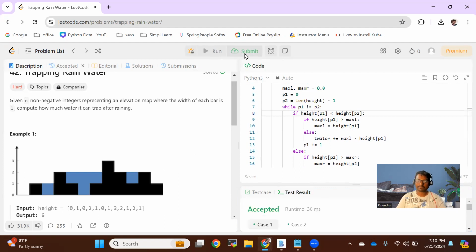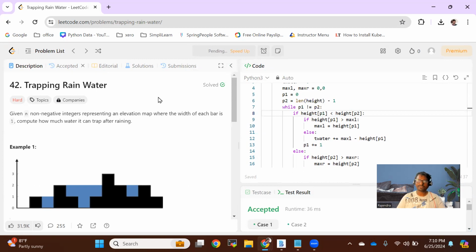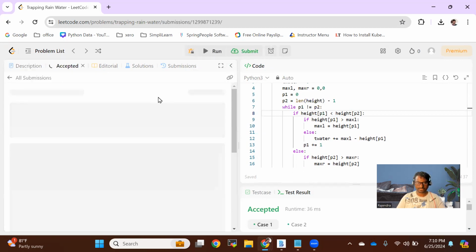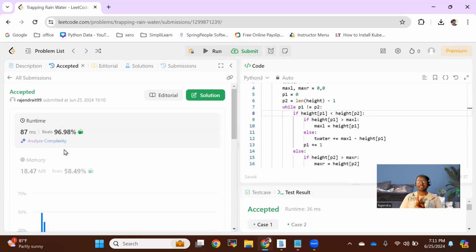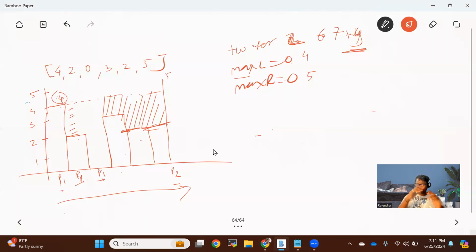And even if I just submit it, we should be able to get a better solution. So you can see this solution is better than almost 97% of the people. So what we have done is, instead of running through the array 2 times, we are just shifting the pointer. One pointer on the left hand side, one pointer on the right hand side, and then we keep shrinking it.